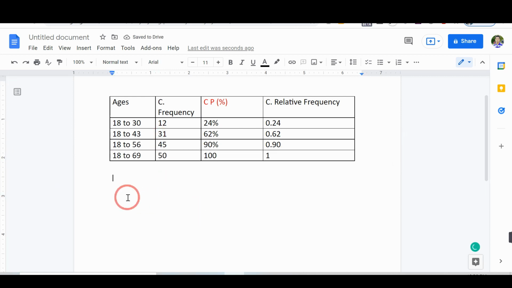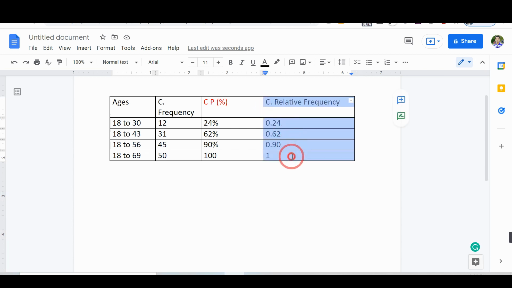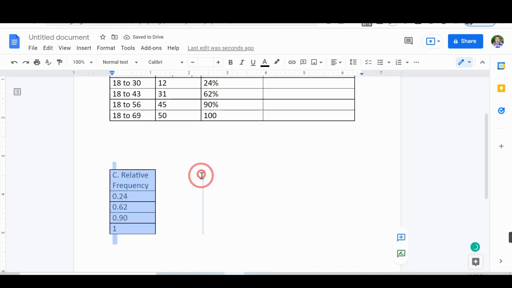Method 2. How do I split a table column in Google Docs? Open Google Docs. For example, in this table, I want to split the last column. To do that, select the last column. Left-click on the selected column and move it down.